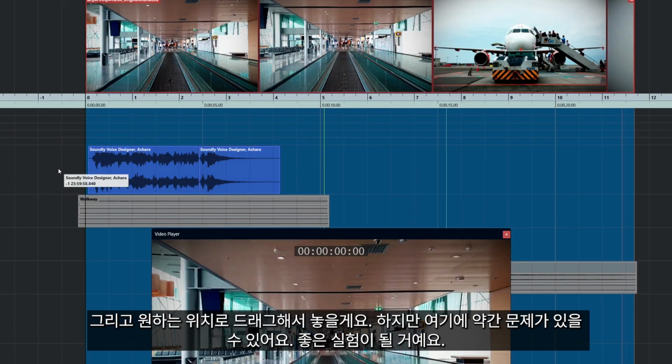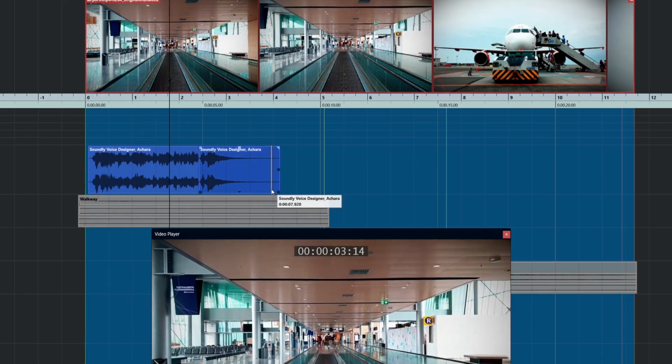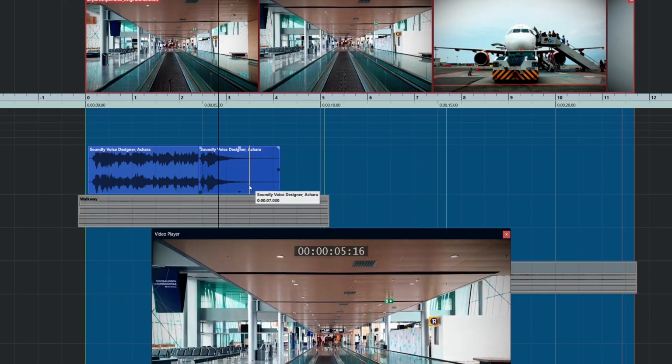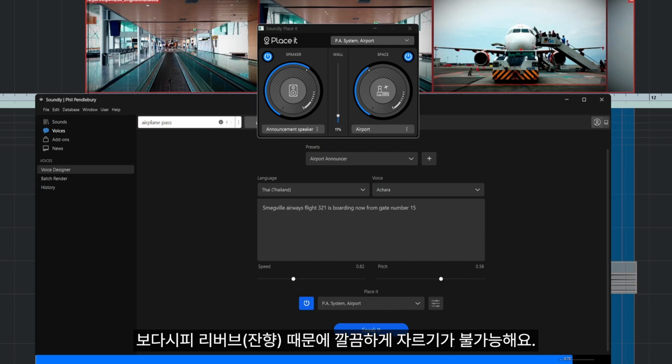So it's actually a good experiment. You see, there's no way that we can actually do that cut properly because there's a reverb on it.